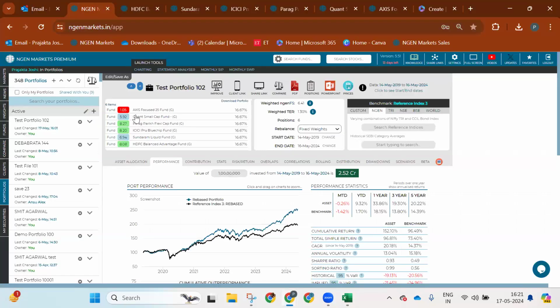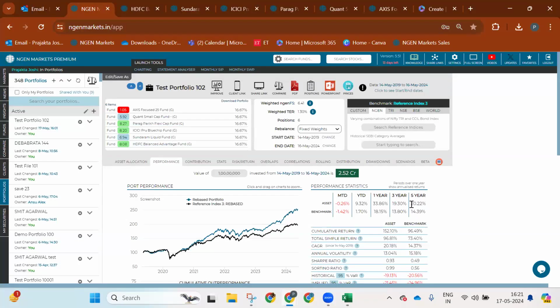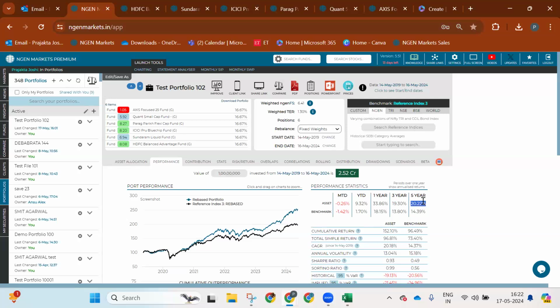Look at that. So the return of my portfolio is 20.19% given equal weights, and that is exactly going to match with this one. Of course, differences after the decimal will typically happen because there are some rounding off errors that will keep happening. So ultimately, this is how we've arrived at the return of an equally allocated portfolio.